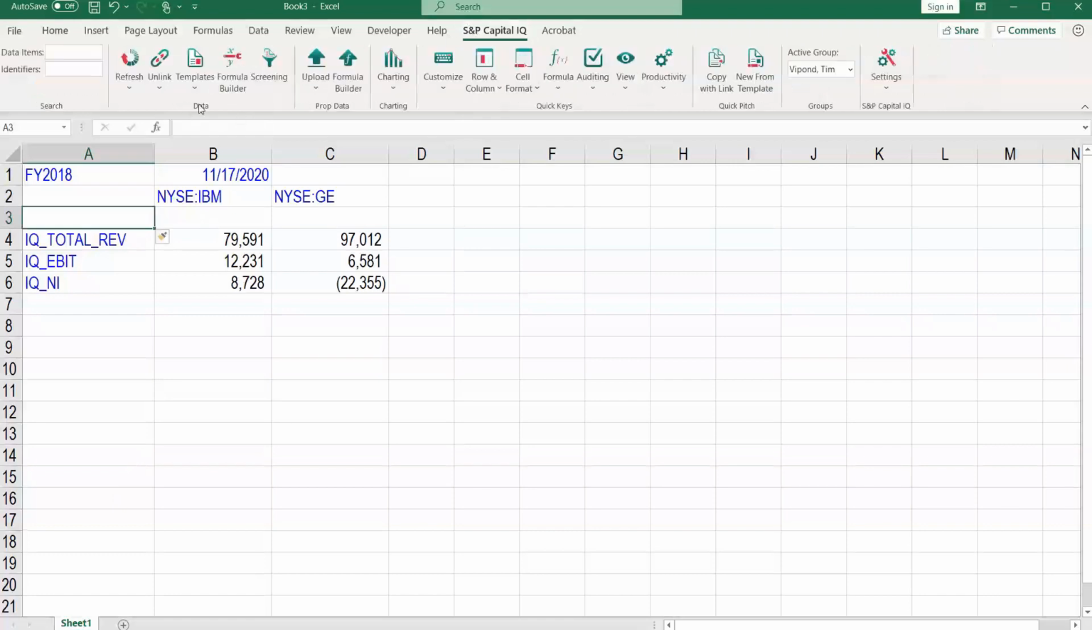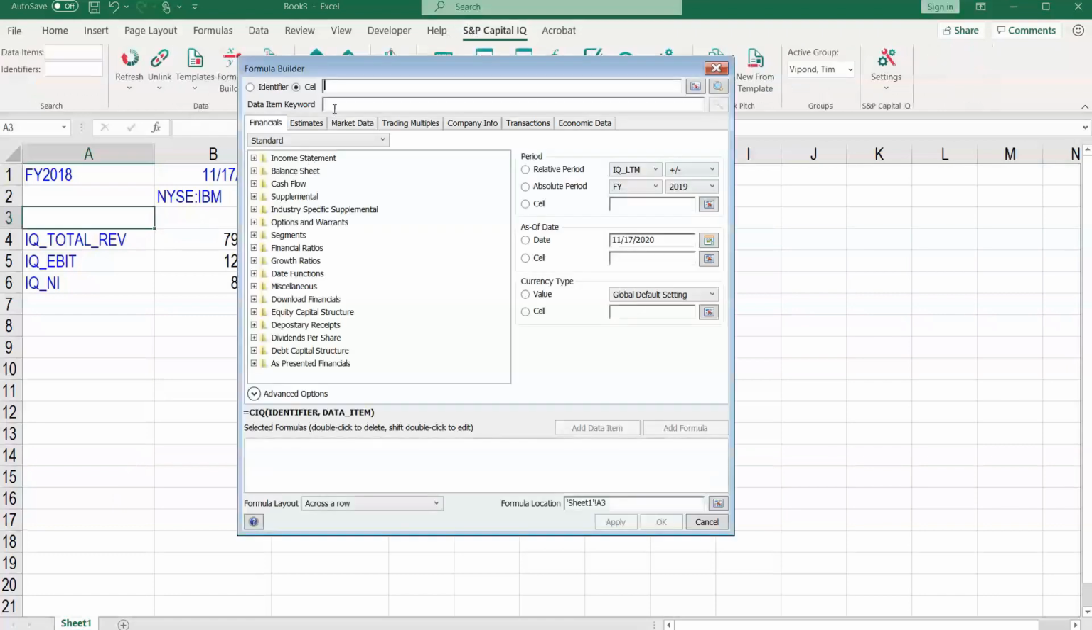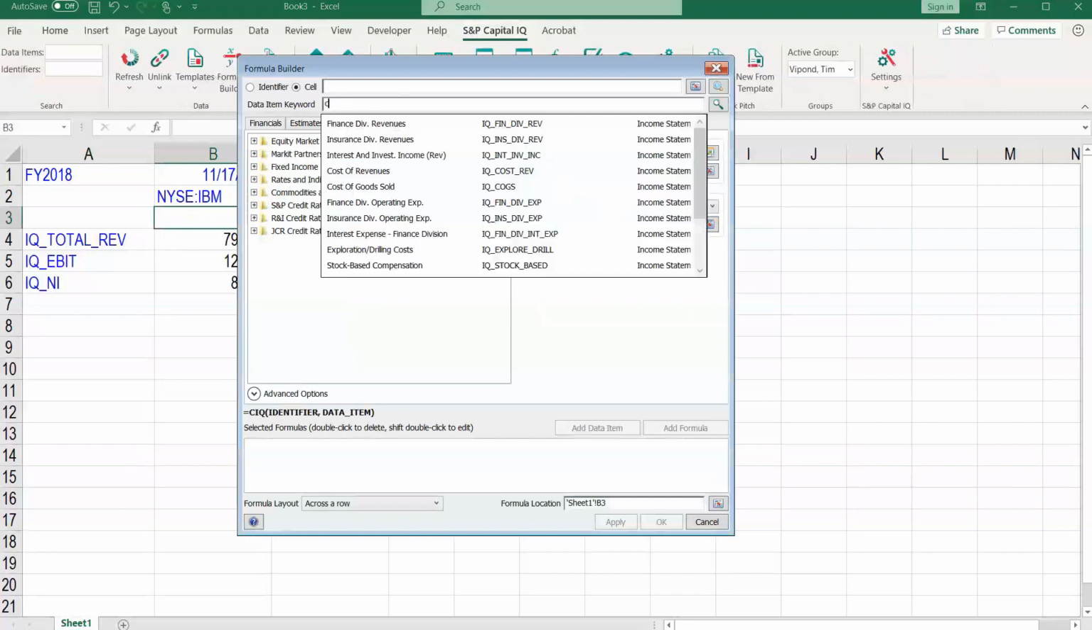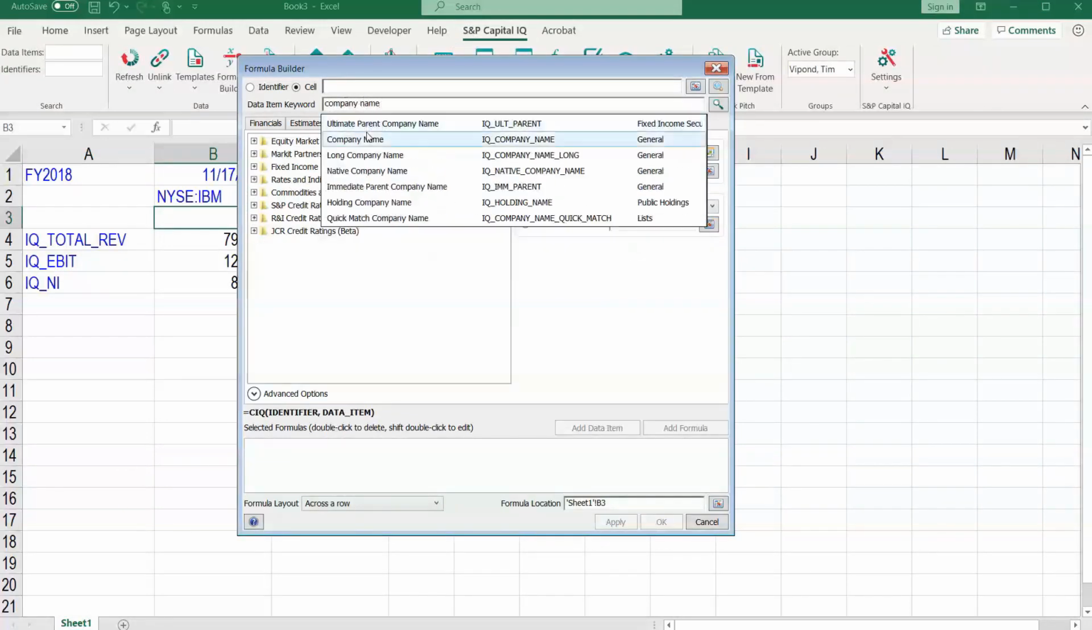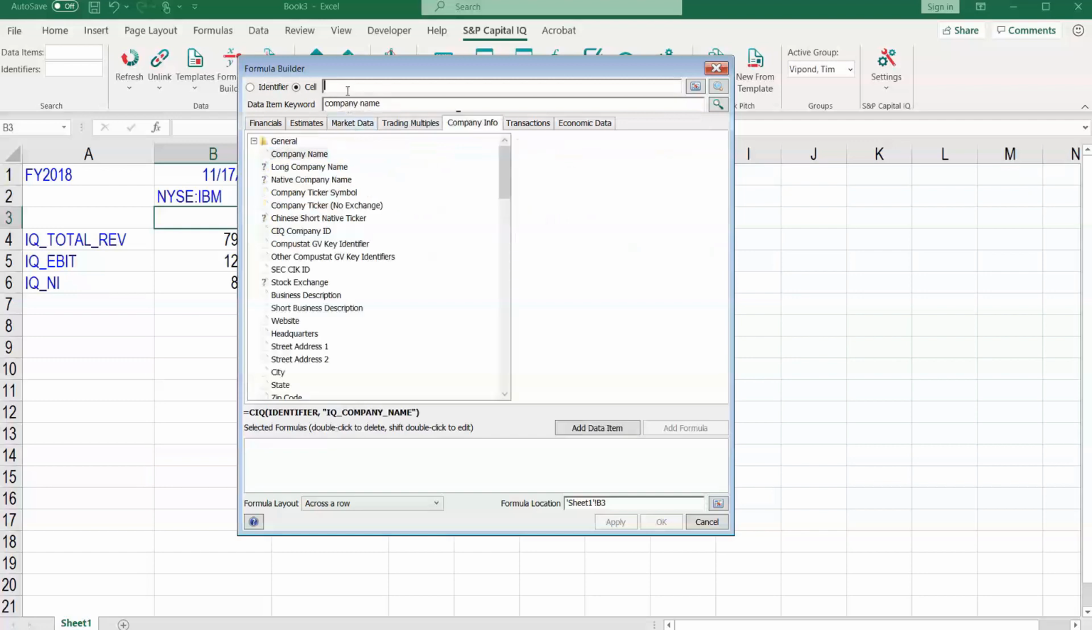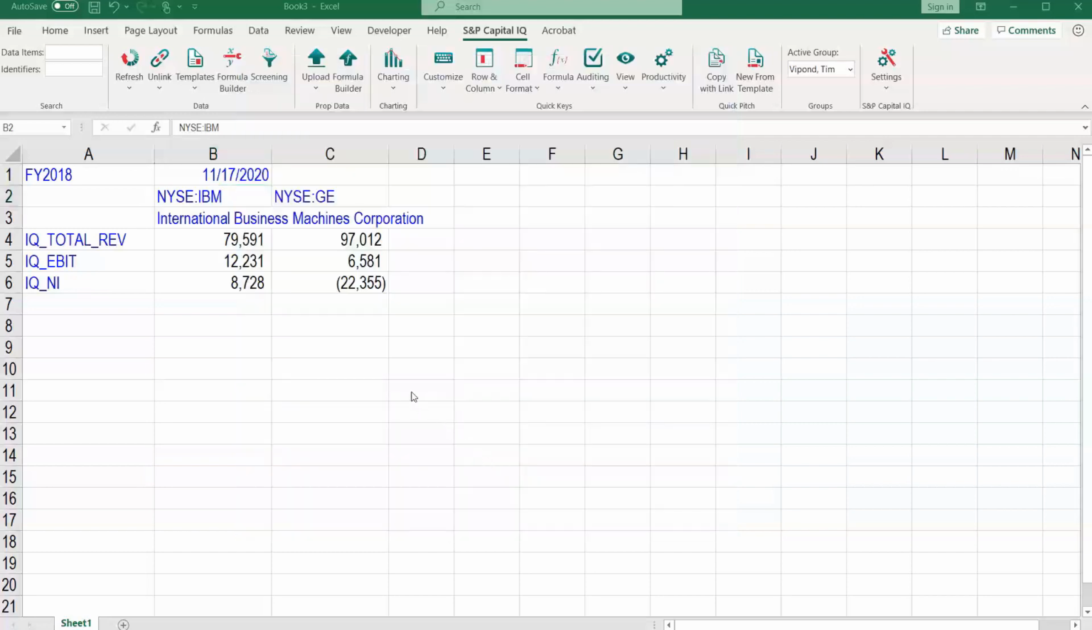Let's go to CapIQ, Formula Builder, search for company name. There we have it. Let's reference to the cell here. Press OK. There we go. It's filled to the right. And I like to have company name here.